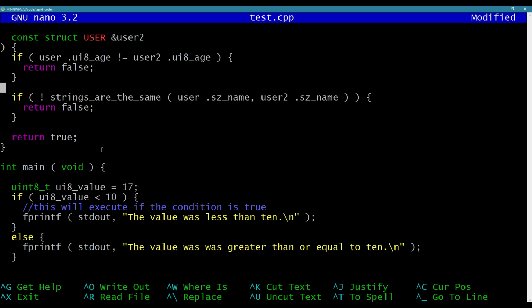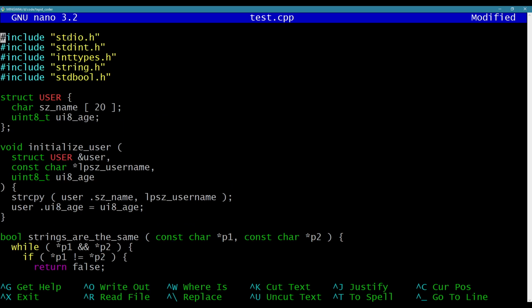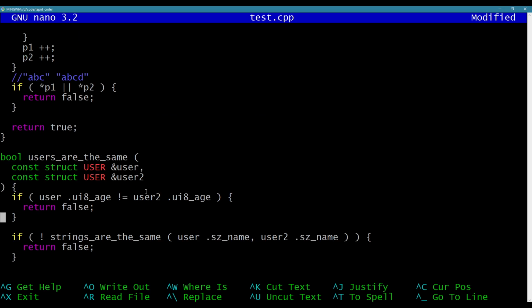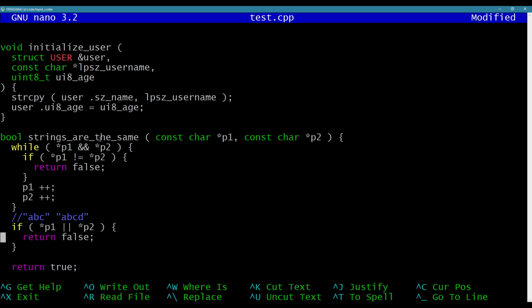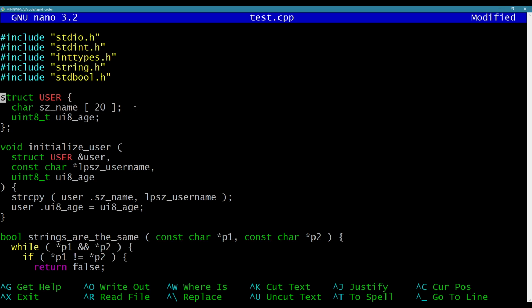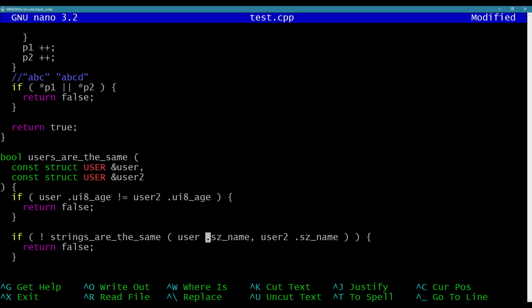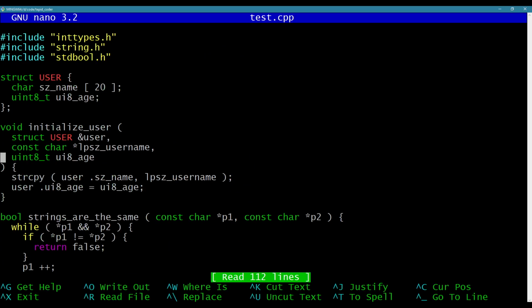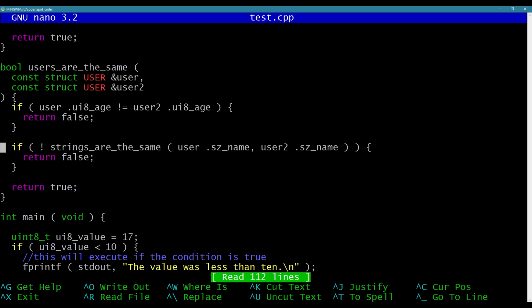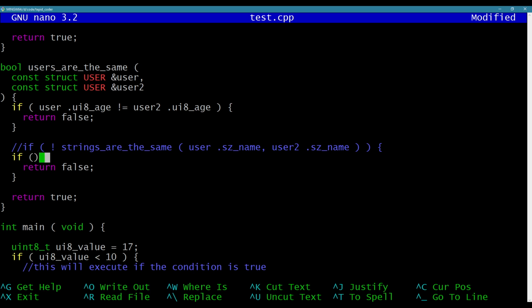Now, some things I want to show. The strings are the same function is essentially equivalent to something that already exists inside of the string header. When you include string.h, you get a bunch of string functions. One of those is to compare strings. What we have here is two strings. The name of 20 characters is really just a char pointer, which is what a string usually is, and it accepts a const char pointer when you're comparing strings. So what I want to do here is replace this call with the one that people would actually use.